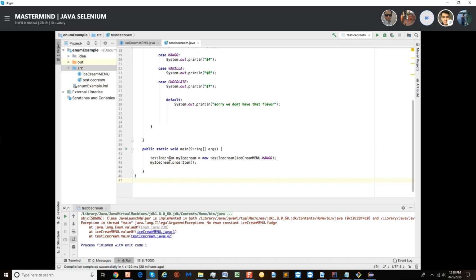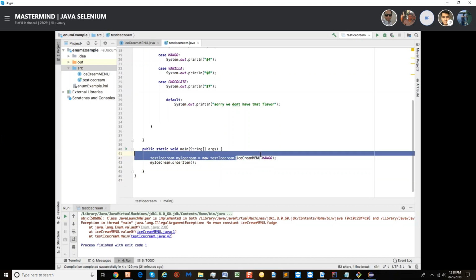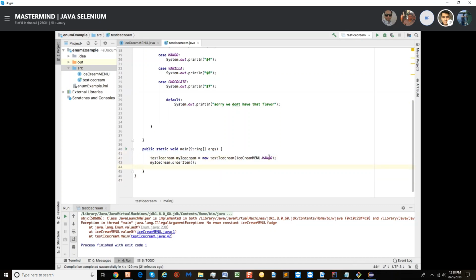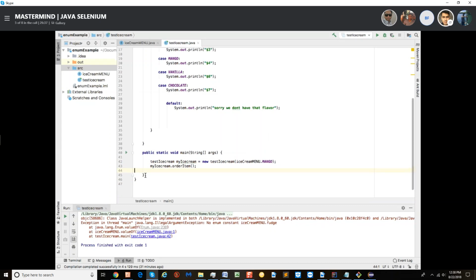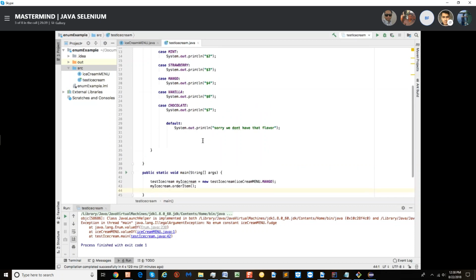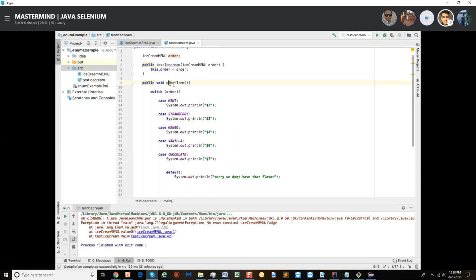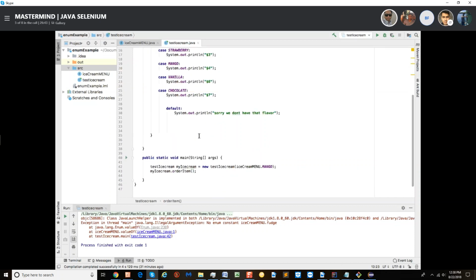All right, so in here I'm creating an ice cream object. Test ice cream, my ice cream equals new ice cream, and we are passing in the enum type with value mango. And then we're calling the order item method, this one. So let's run this.